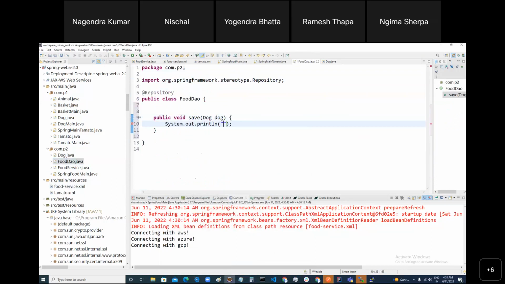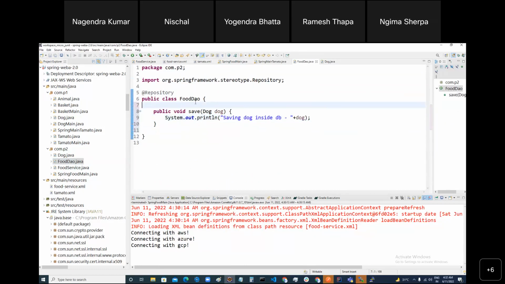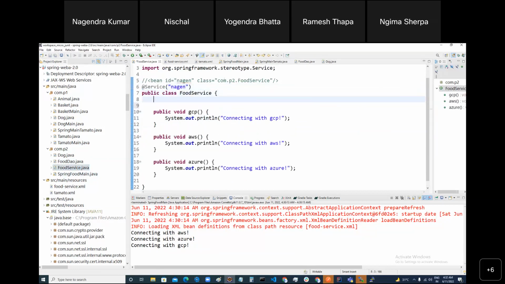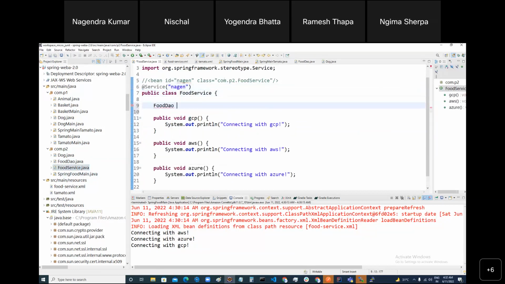Confused? No. Saving dog size db. Okay, we'll make it. Oh man, we'll save it. This code is simple, right? Now this object I want to use inside food service. Got it? That bean I want to use here. You got it or you got confused?